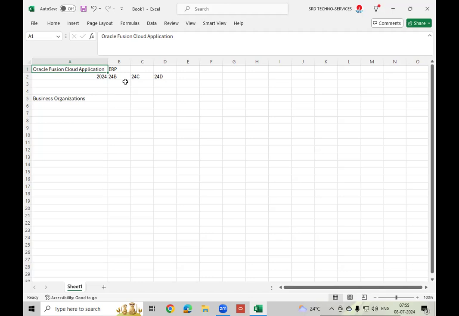Then Oracle will send the bill. What are the modules you are using? What are the roles you are using? So the bill will be generated and sent to the customer. That is what is happening now. Simplified. So taking the license, utilizing the tool, accessing by users, everything is simple nowadays. Okay, fine.